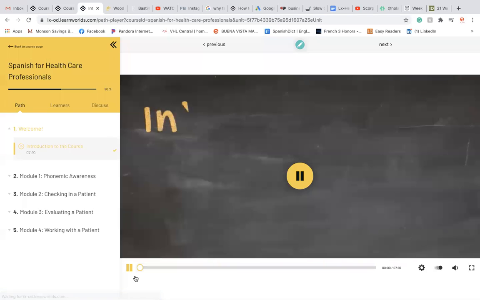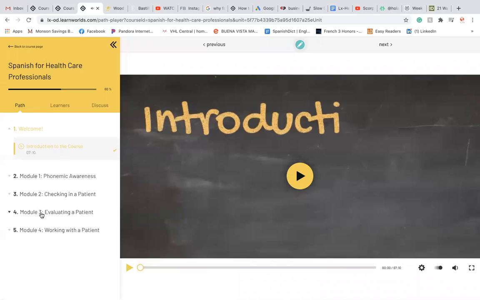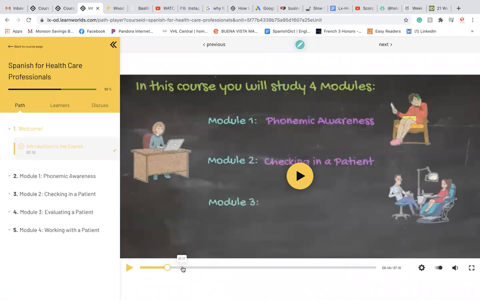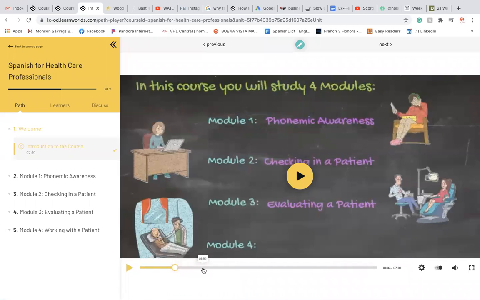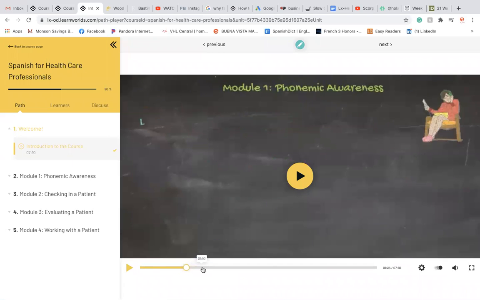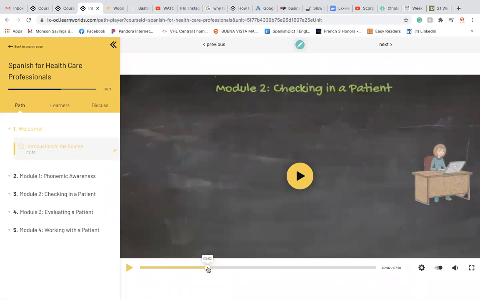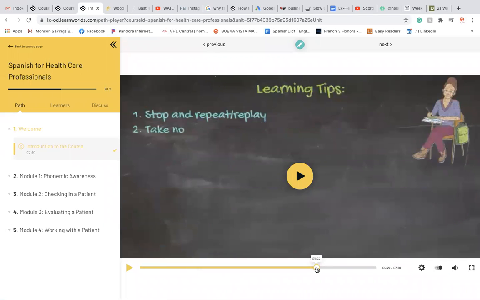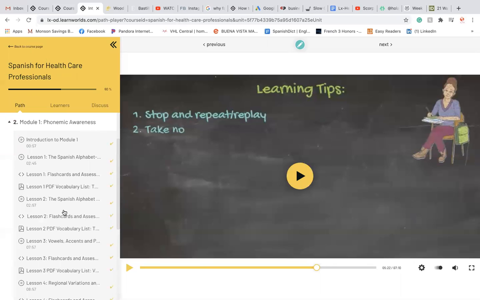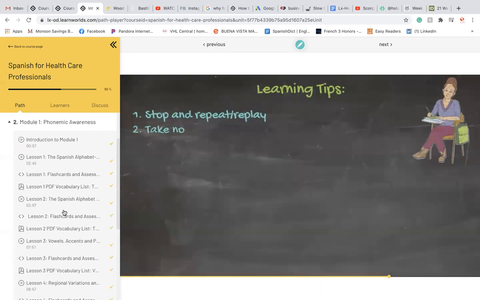You want to start off with the course's introduction. Once you get in there, you'll see on the left-hand side that you have modules 1 through 4. As you navigate through the introduction, you're going to see more in-depth information about each module and what each module actually consists of. Towards the end, I even share some learning tips for you, which I'm sure will help you throughout your learning journey.